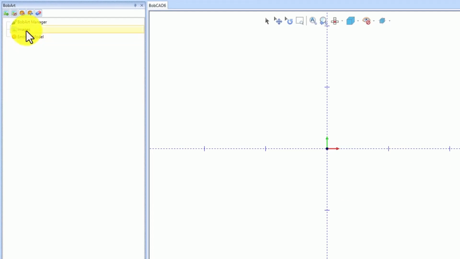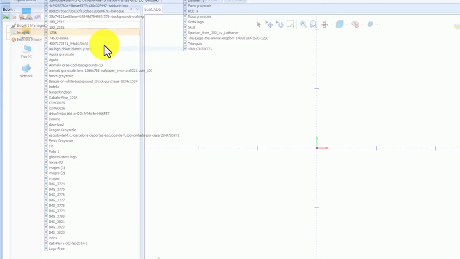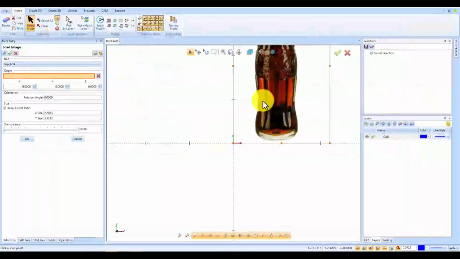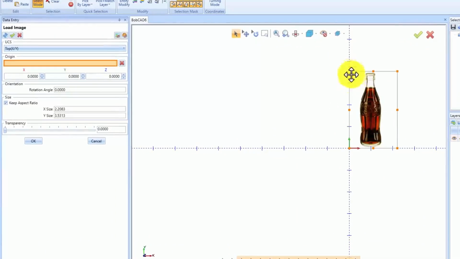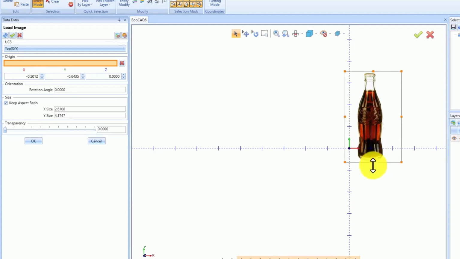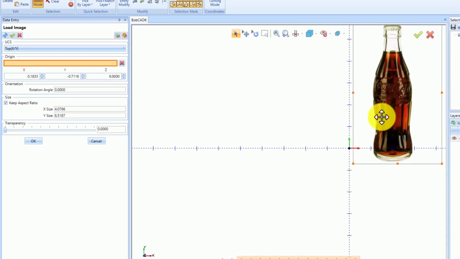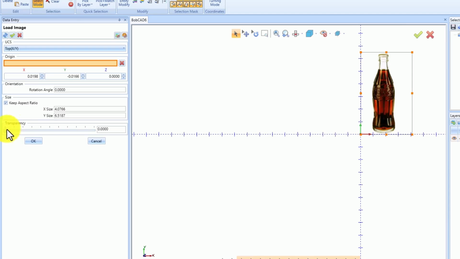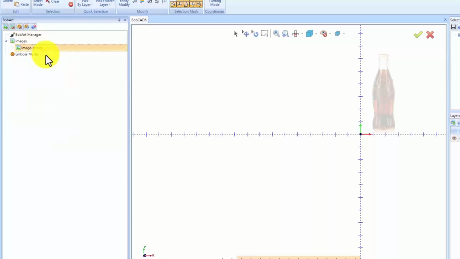First, right-click on the Image tab and select Load Image. Choose the image you want to work with. We'll be using a bottle illustration from the library. Once the image is loaded, we need to scale it. In earlier versions of the software, resizing wasn't possible at this stage, but now you can adjust dimensions directly. To make it easier to see our vector lines later, let's increase the image's transparency.